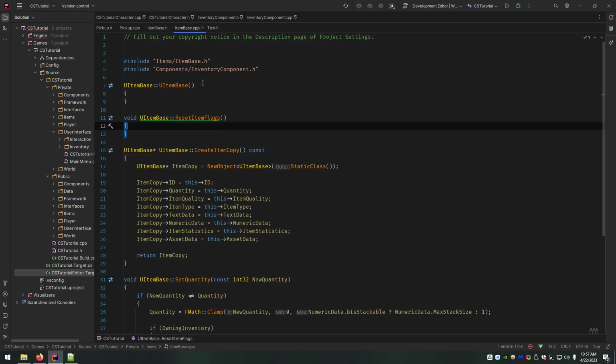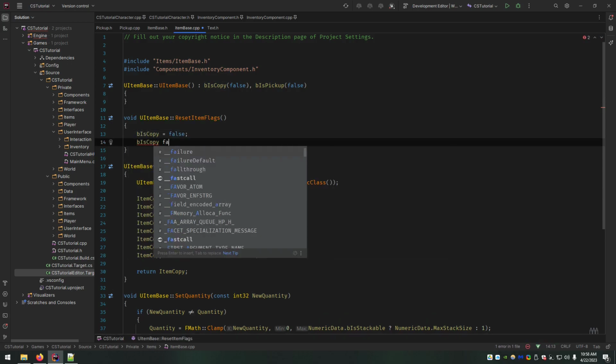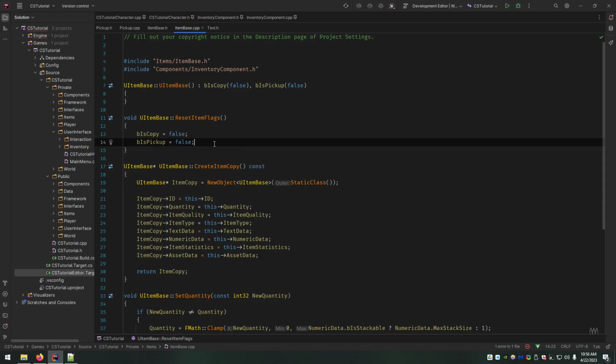But we need to do a little bit of initialization here. I don't know if I covered this in a previous video, but on a constructor you can use what's called a member initializer list in C++, and that will let you initialize some variables at the time of construction. When it goes to call the constructor, it will run this initializer, and then it will run what's in the body of the constructor. So we're just going to initialize bIsCopy and bIsPickup both to false, right when the class is constructed. And with our reset item flags, that's just a way for us to manually call that after construction, in case those things are modified. But when we put it into the inventory, we clear those out.